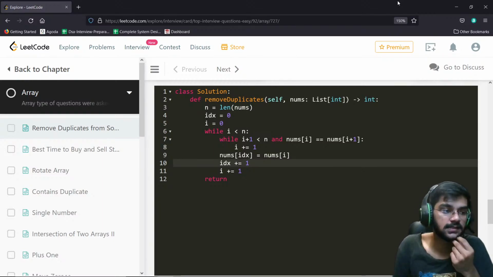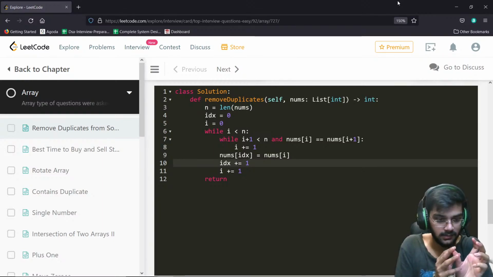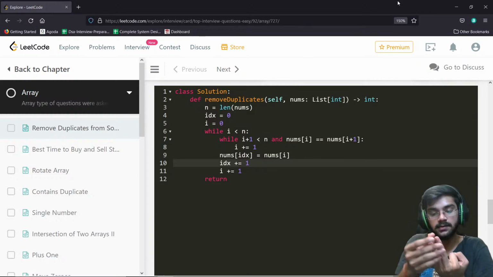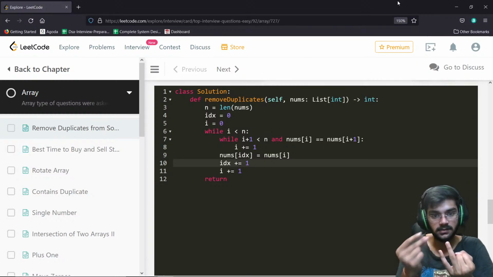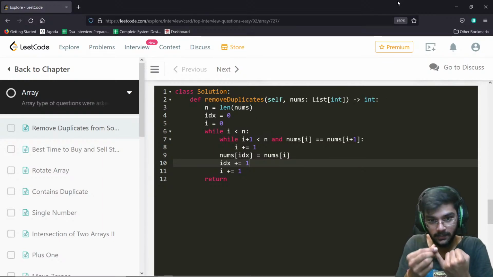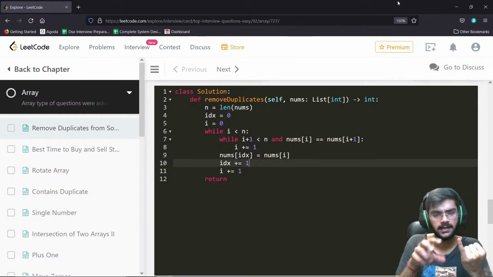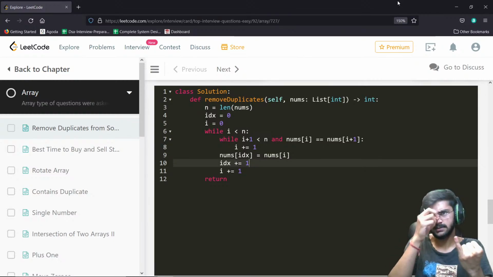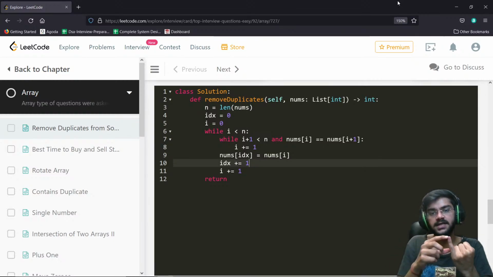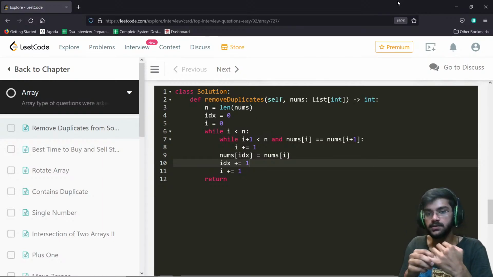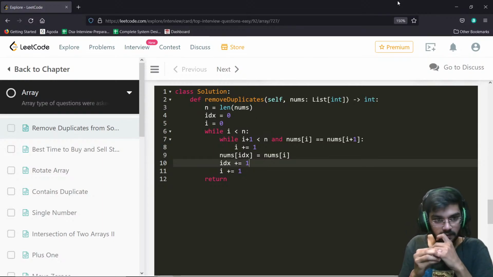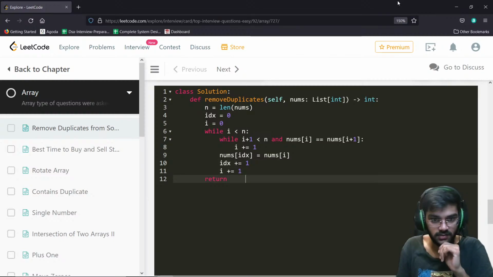Let's consider the case 2, okay, 2 and 3 remain at the end, suppose 2 remains here. Is this equal to this? Yes, move forward. While I plus 1 is less than n, no, I plus 1 is not less than n because this is a dead end. Then in that case nums at idx will be nums of I, and idx is increased. Okay, I think this should run fine.